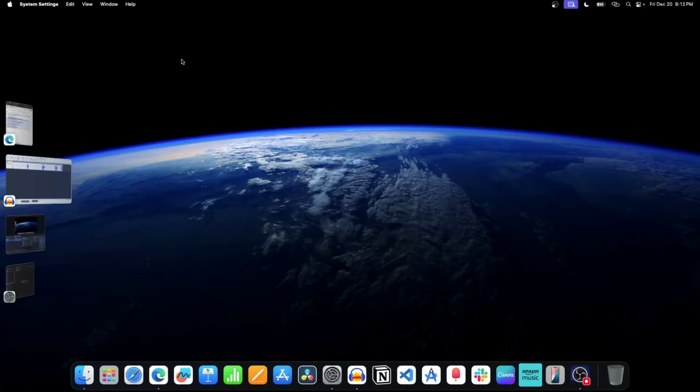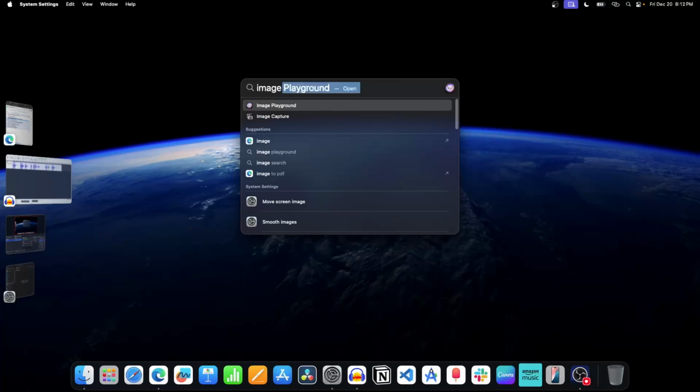So after you install the update, open Image Playground. For this, press Command plus Spacebar key on your keyboard. This will open Spotlight Search. Here search for Image Playground and press Return to open it.